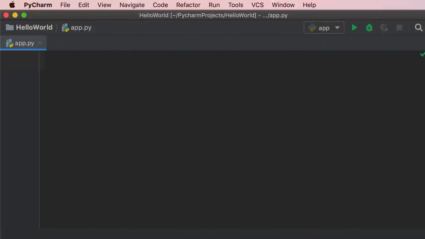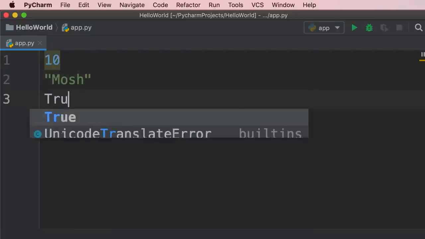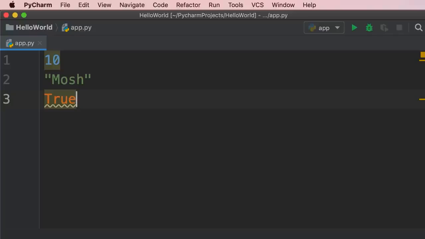You have learned about the 3 types of data in Python. We have numbers, strings, and booleans. Now there are times you want to convert the value of a variable from one type to another.